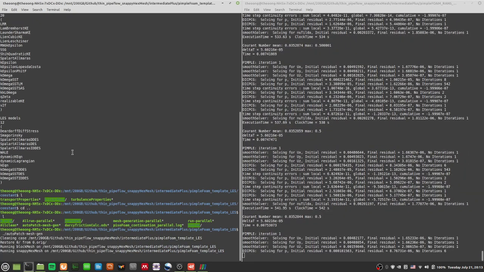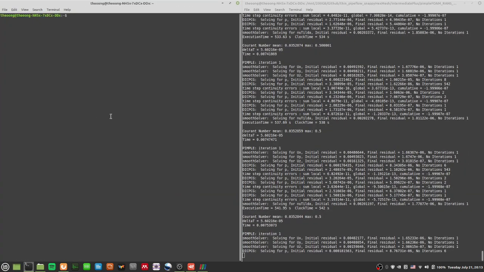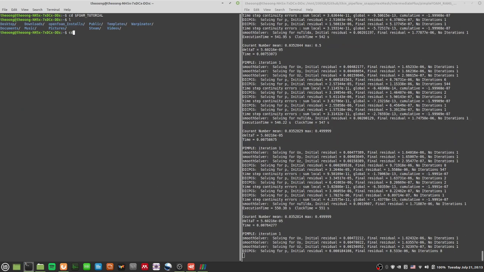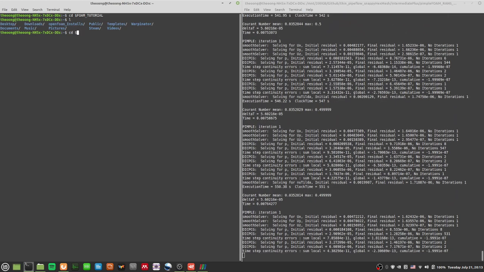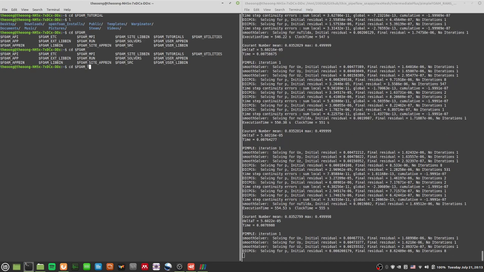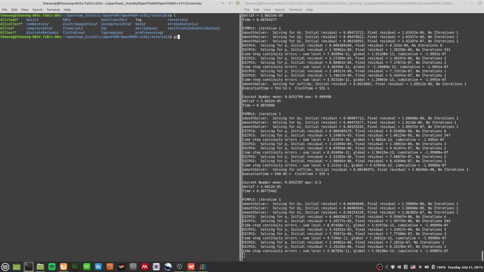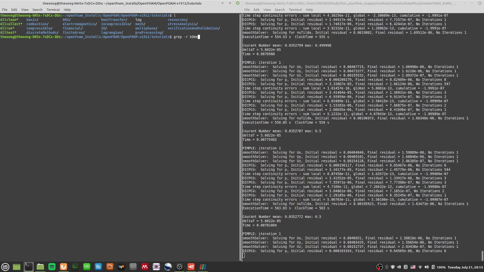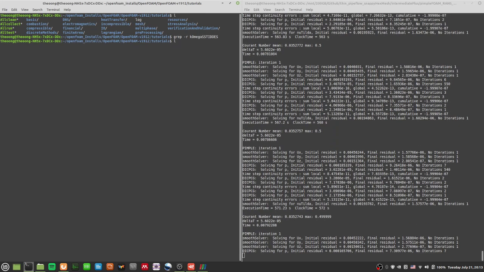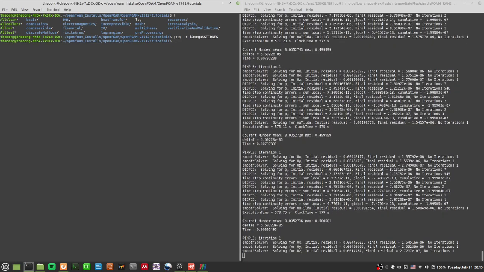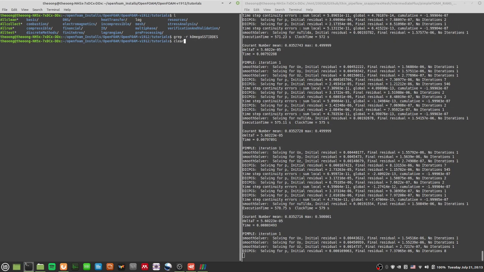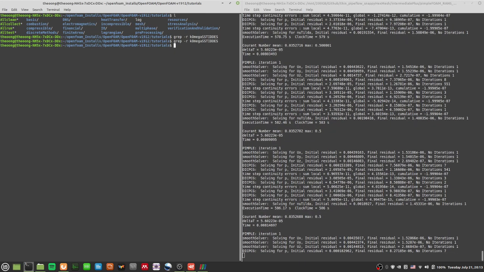Now, the thing about this, let me bring up another terminal, Control Alt T. The thing about this is that you won't be able to find very much. Go to the CFD foam tutorials. You won't be able to find anything on kOmegaSSTIDDES. Let's take a look. In here, you will not be able to find anything. There'll be nothing there.